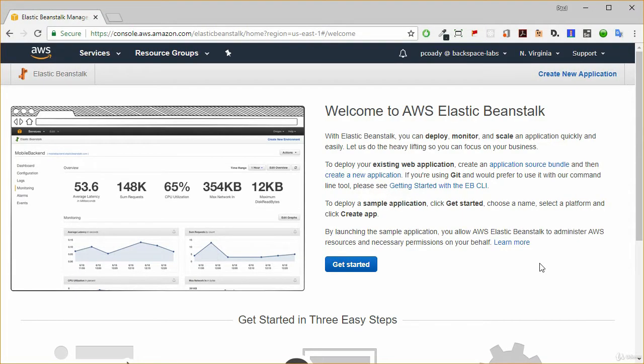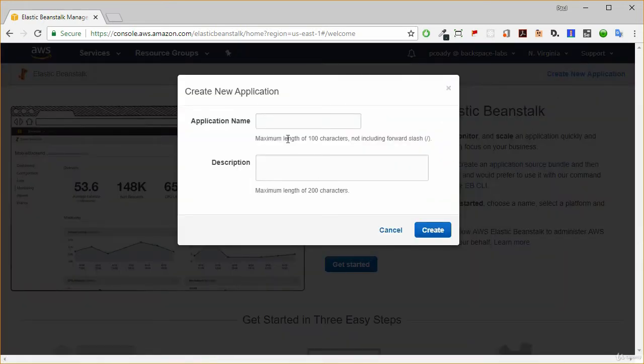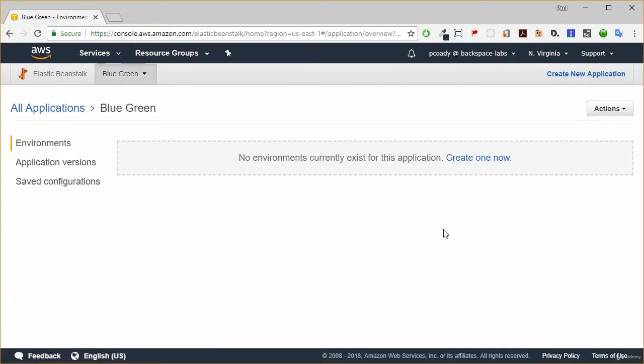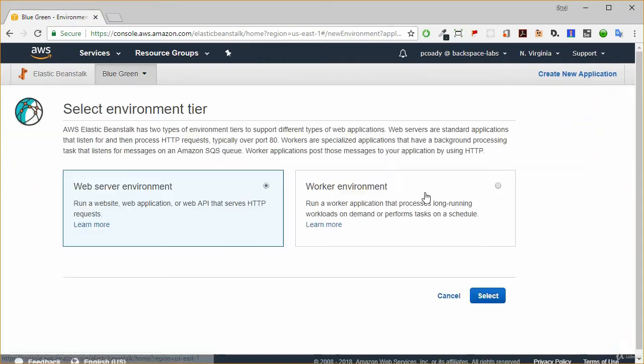Okay, so starting off in the Elastic Beanstalk Management Console, this time I'm going to go to the top right-hand side here and click on Create New Application. We'll just give our application a name and click on Create. That will create a base Elastic Beanstalk application, and we can create environments that are associated with that application. So we'll do that now. We just go to Actions and Create Environment.